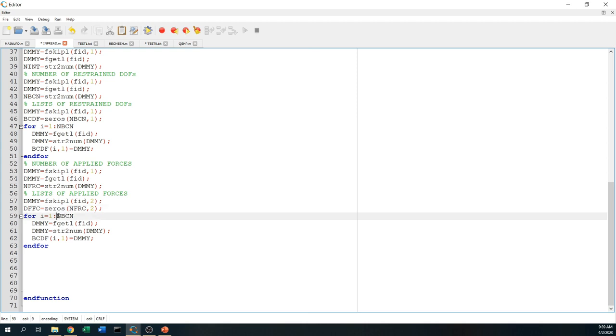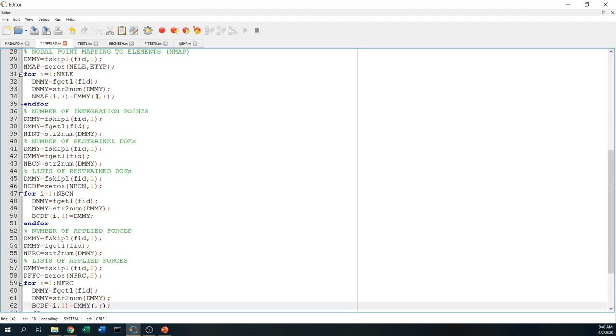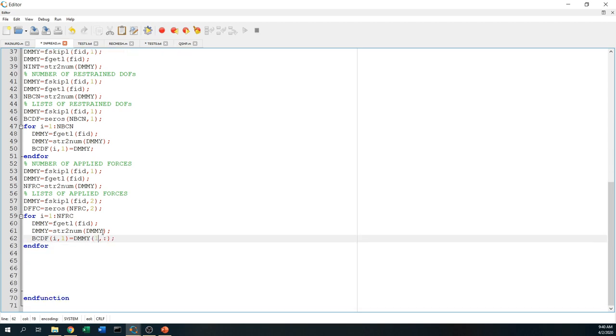For I equal to 1 to NFRC, dummy get line FID, and there you go. And dummy right now is going to be the array, it is not just a scalar. And what is that, dummy? Okay, it has just one. And this one is the FFC.